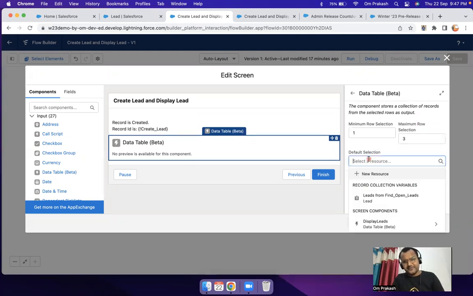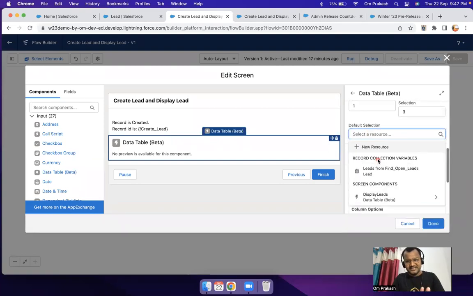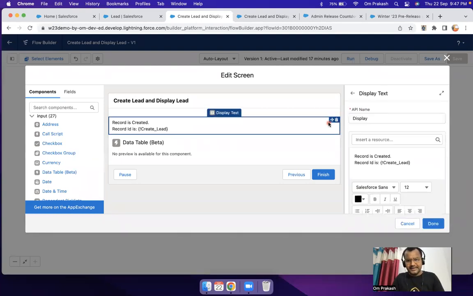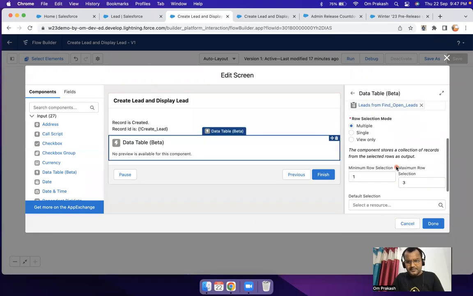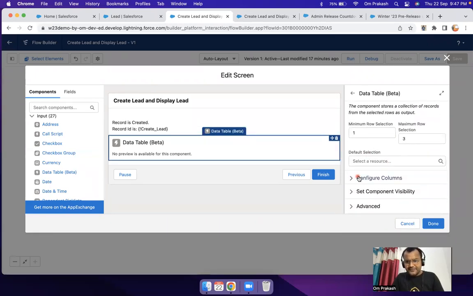You can also select a default selection, but that's fine. Leave this as of now. Directly move on to next here. Sorry, here. We have done with this. Configure column. In this data table, what columns do you want to show? So click on this configure column.